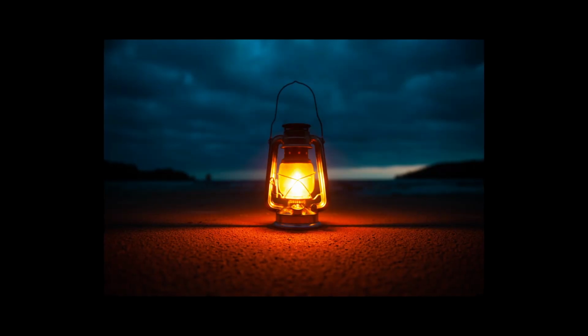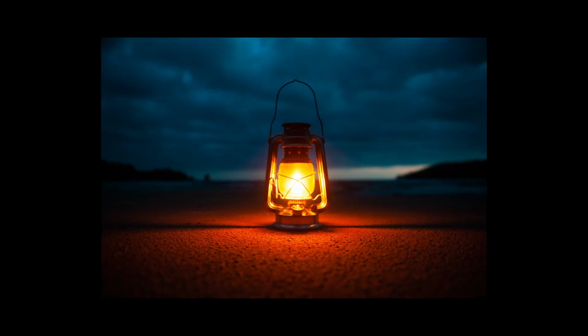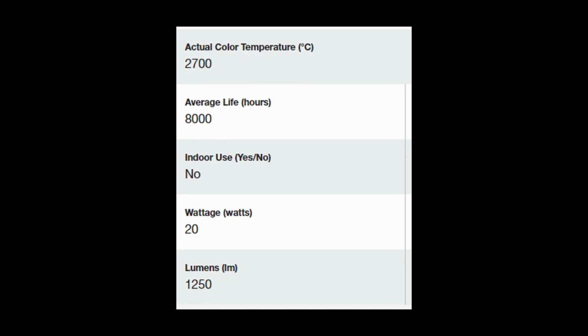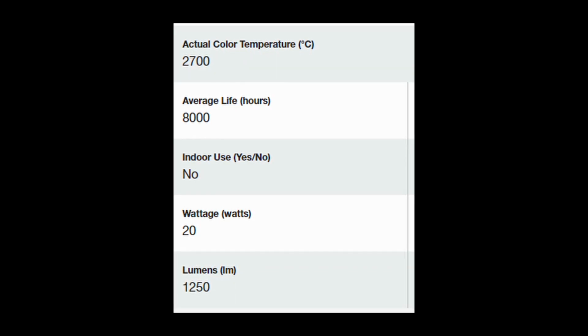An easy way to make your lighting realistic is to just emulate a real light source. Let's build out a quick node tree. Add two value nodes, you can rename them using F2. Plug the temperature value into a blackbody node, then plug that into the color of the emission shader. Plug the other value into a math node, set it to divide, and set the bottom value to 683. Plug this into the strength socket. Now we can copy the Kelvin and Lumen values of a real light to achieve a physically based result.